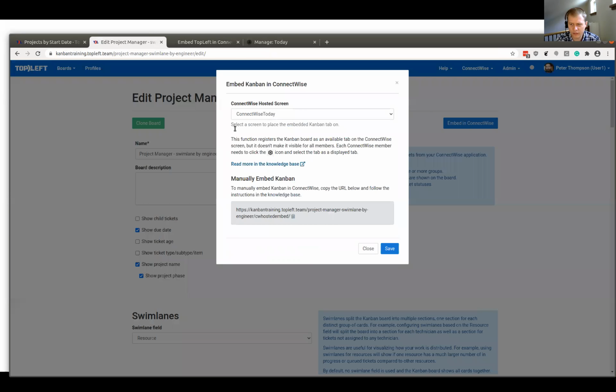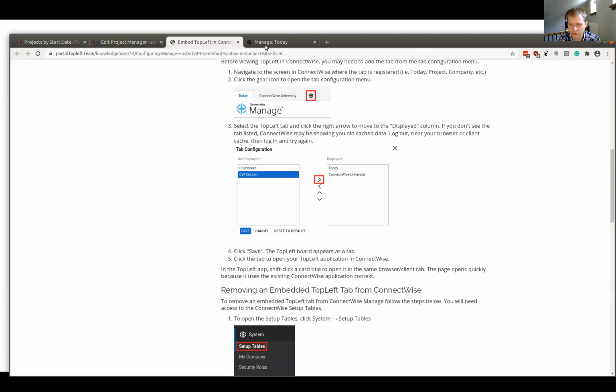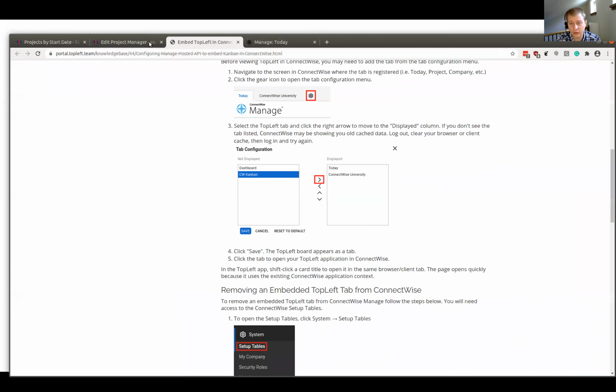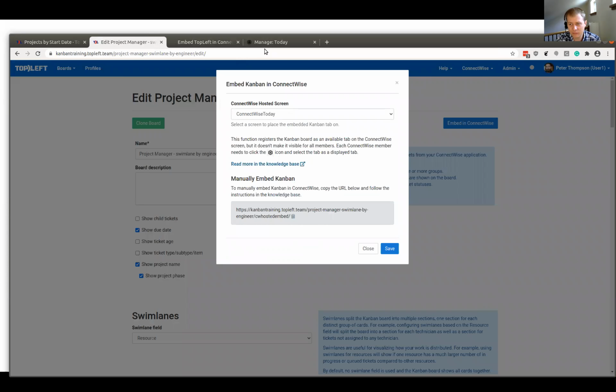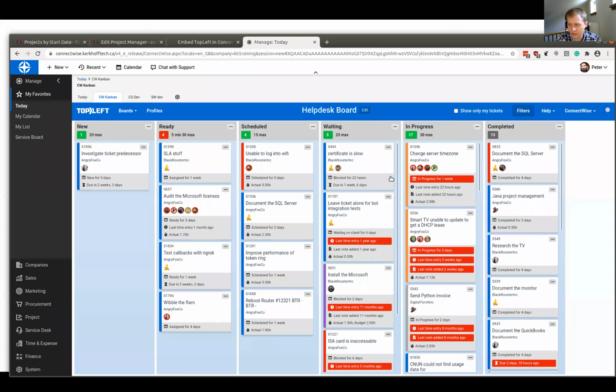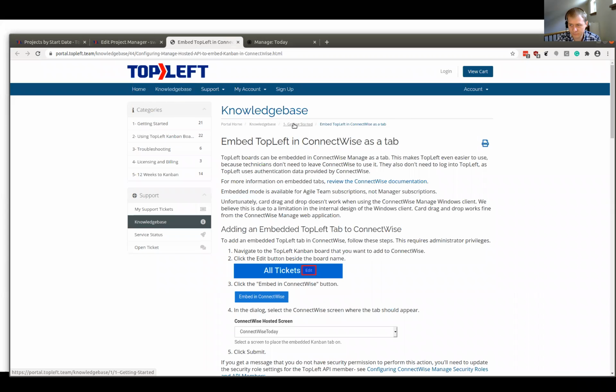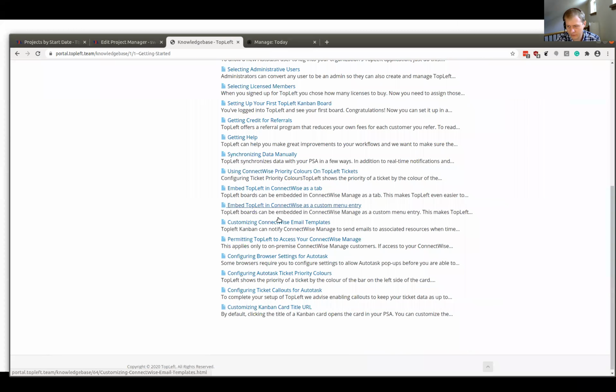As a further point on that, you can set it up as well to show in a custom menu entry here. So you could have Kanban listed here, and we don't at the moment. Sorry, we don't have a way to set that up automatically with just one click for you. But we do have the instructions here. This is explaining how to embed it in a tab, but we have the same thing here, to embed TopLeft and ConnectWise as a custom menu entry.